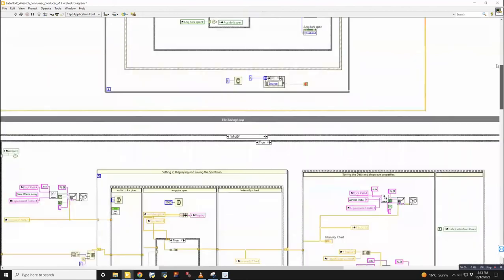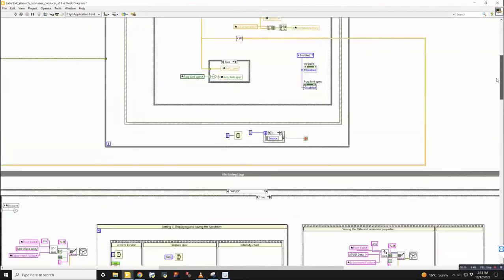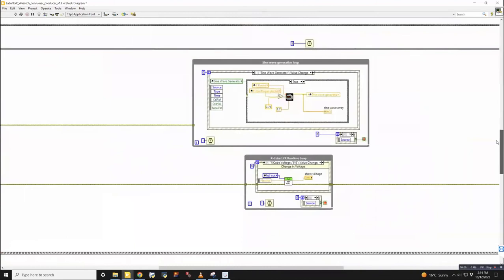So I'm going to start talking about the runtime in the most simple way possible. I think the simplest one is the K-cube operation. Once we've reached this while loop here, essentially what we're doing is waiting for user input. These while loops will run as fast as they can unless you tell them not to.